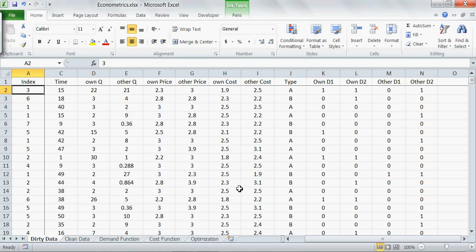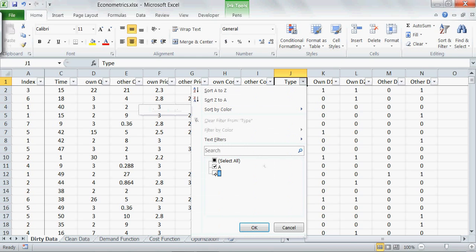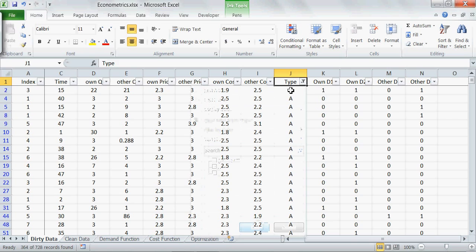So you have a big data set like this. You want to select the variables you want and select the observations you want. So for example, here you have two types A and B, and you want only the type A data. So what you do is go to sort and filter here, and click this one and uncheck B and OK. Then the ones with type B will all be removed, and only A's are left.